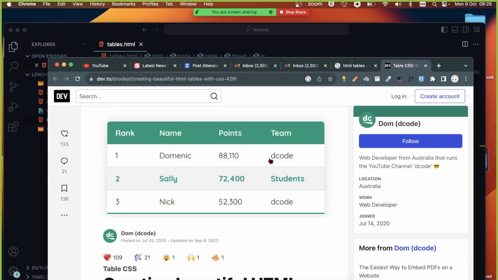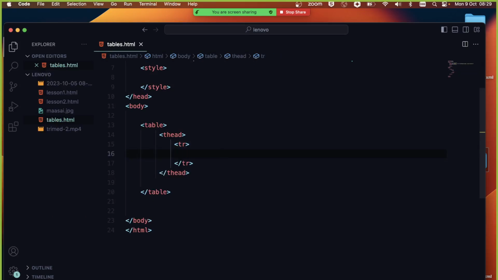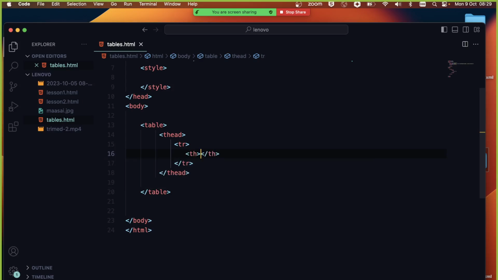So here we just need 1, 2, 3, and 4. Just 4 columns. So that's why you have to do th times 4. But of course, you can type them one by one if you want. Every row has data, and the data you need to place. If it's a heading, you have to place it inside th. You can do it manually one by one, or you can say just th times 4. So we can do something like this.